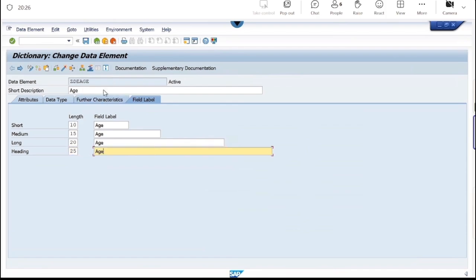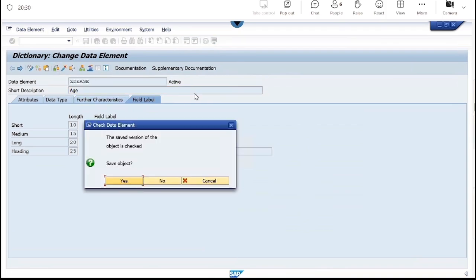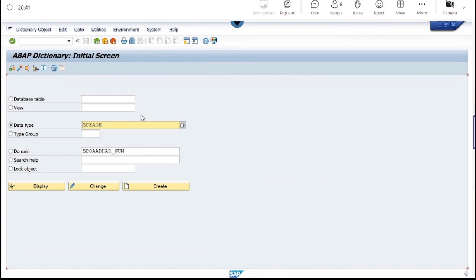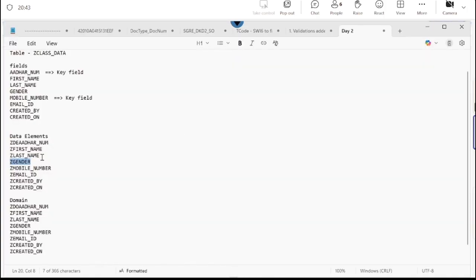Again, if I check, save the object. See, now this is in inactive status. I have to activate. Activated. So now I came back. I pressed F3. Age has been created. What is next? Mobile number.